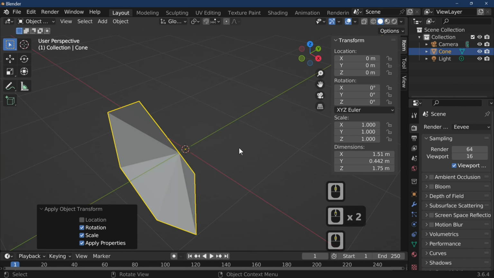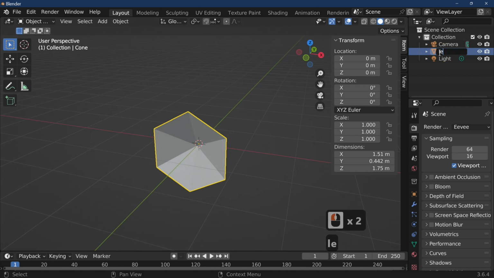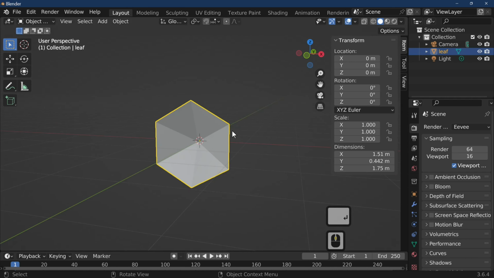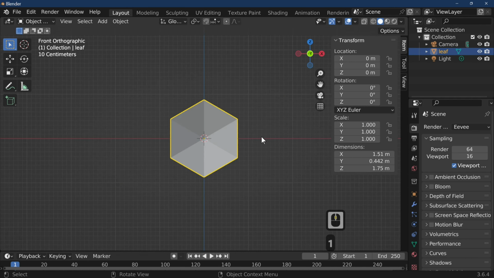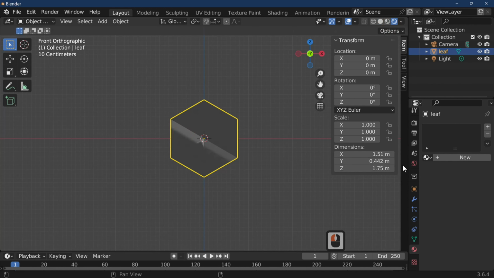Now let's create our leaves. Right, the cone is going to be called leaf because it's going to be our leaf. So I've renamed the cone by clicking up here, and we're going to press the 1 key just to look from the front. Down in here we're going to add in a texture, an image texture. In fact, let's just go into render mode because you'll be able to see it even better.